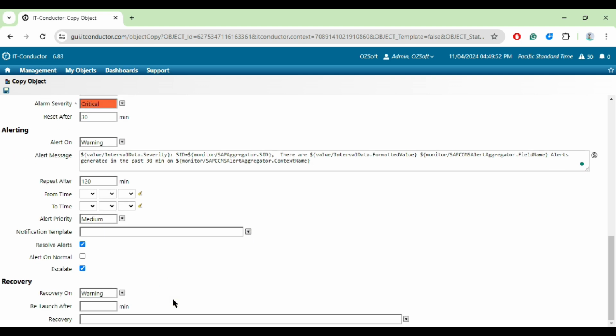If you choose warning, the recovery activity will be triggered when the warning threshold is exceeded. This is useful for preemptive measures, allowing you to address potential issues before they escalate. Selecting the alarm option means that the recovery activity will only activate when the alarm threshold is breached. This is typically reserved for more critical situations requiring immediate attention.